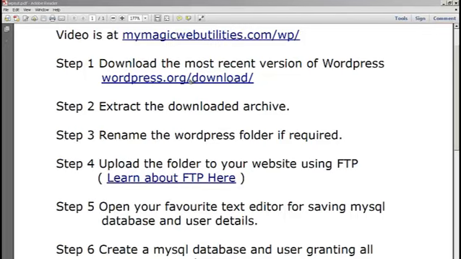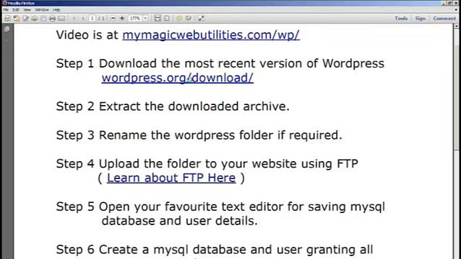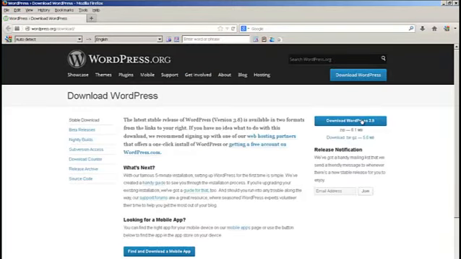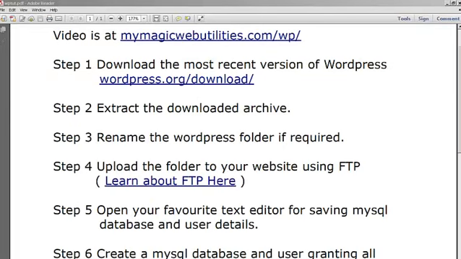The first thing we're going to do is download the most recent version of WordPress. And that'll be right here. At the time of recording, it's 3.8, but that'll change pretty quickly, no doubt. So we just hit that to download it and save the file.